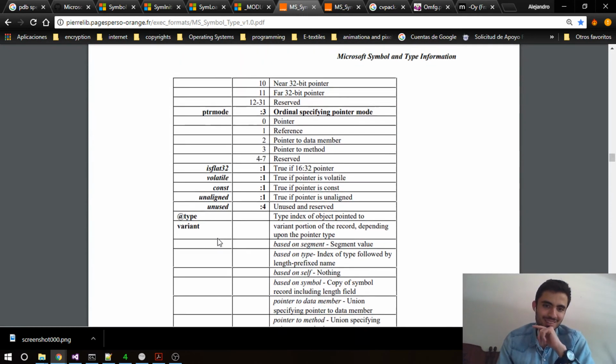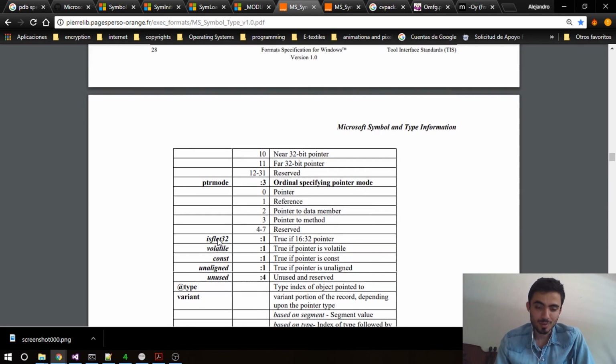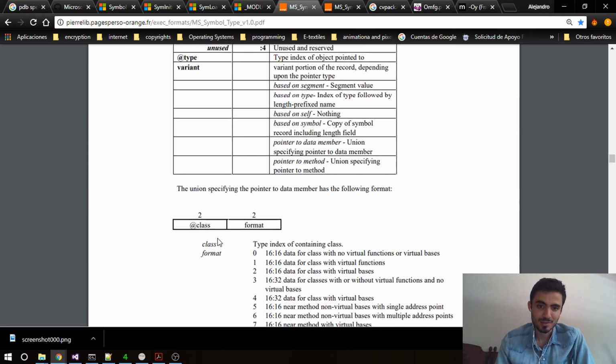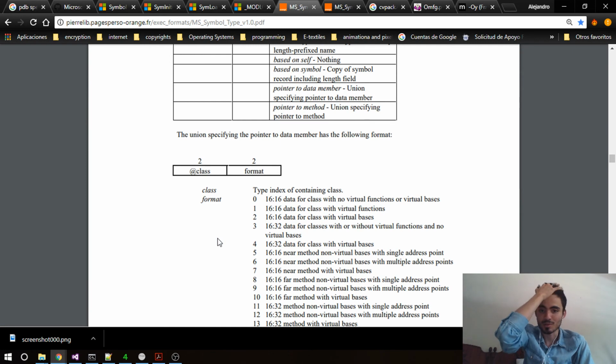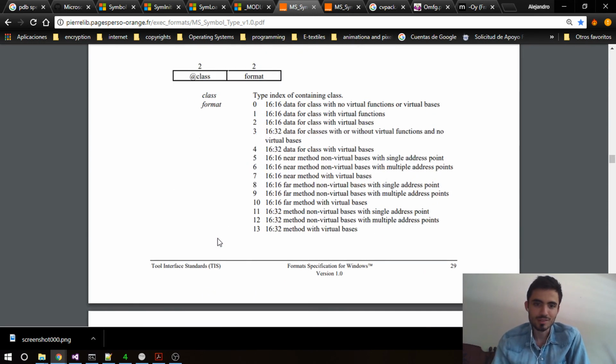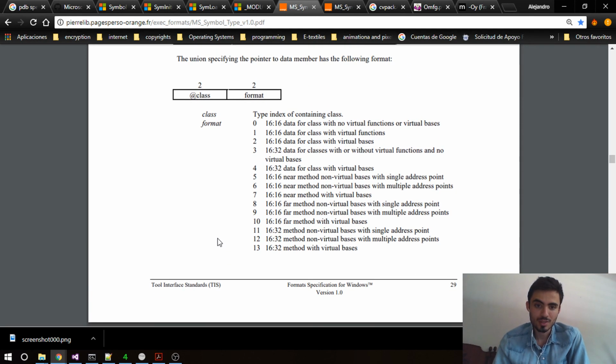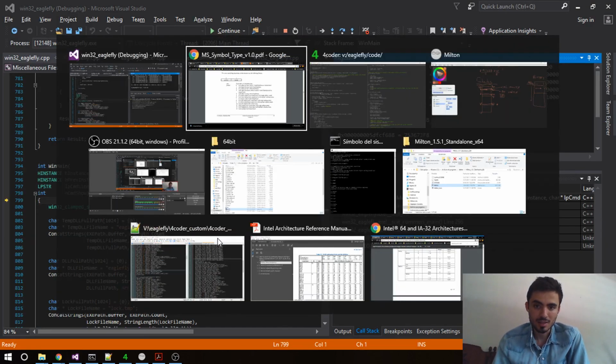But yeah. For now, I think that's it. We will continue on the next stream looking at the symbol table format and the type table format, which is getting into something that we can parse and see.